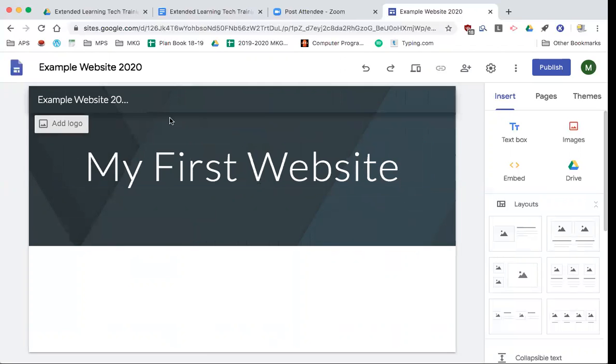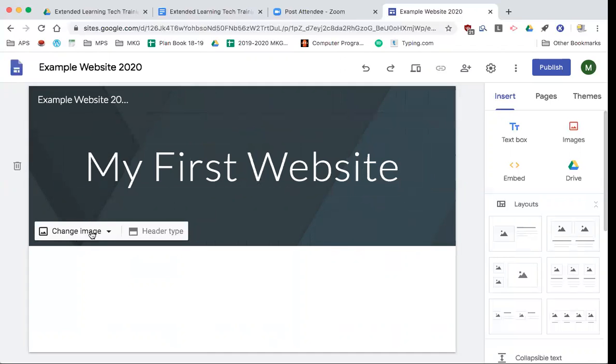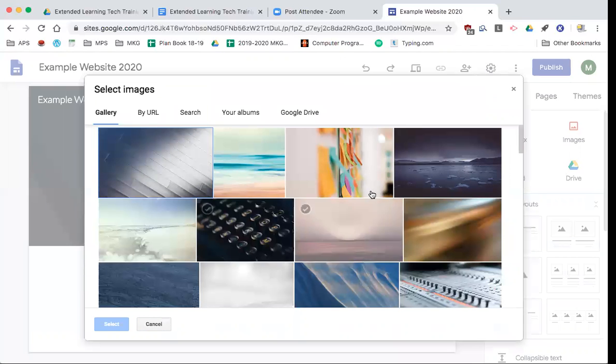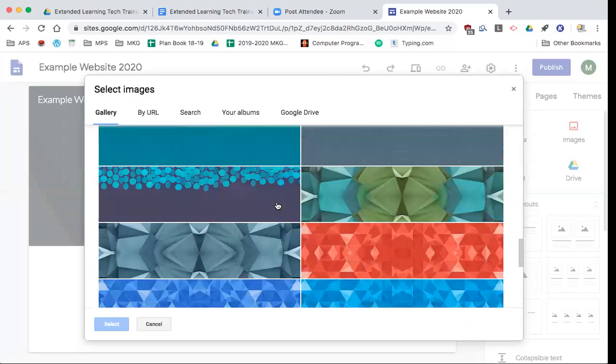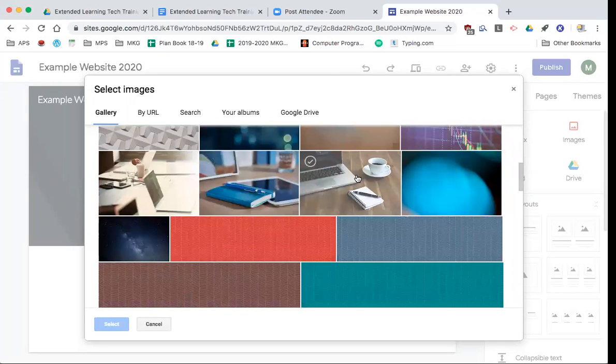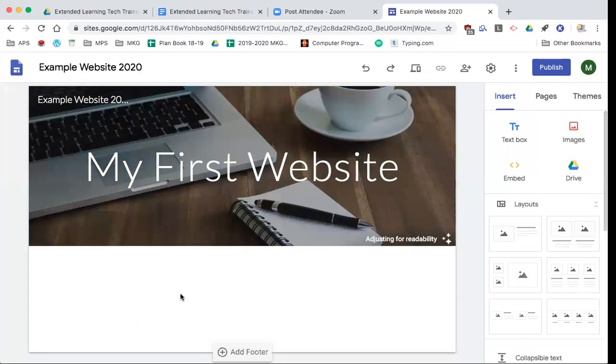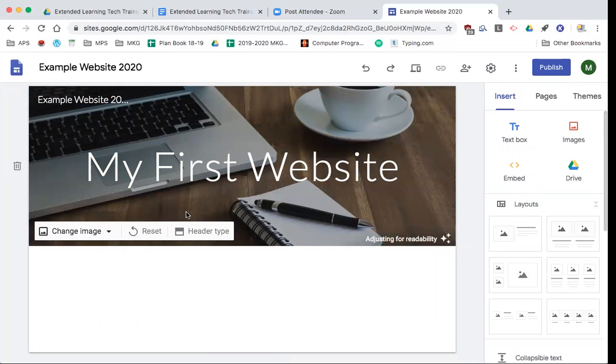Now, I'm not too happy with this gray background here. I can change that. Looking over at Change Image, I can upload an image if I have one saved on my computer or in my drive somewhere, or I can select an image from one of the many that they have in their gallery. Let's find something interesting. A little boring. Let's pick, ooh, this computer one looks nice. Select that one and press select. I can also search the internet for a picture as well. I'll just pick one of the ones that are here. All right, looking better already.